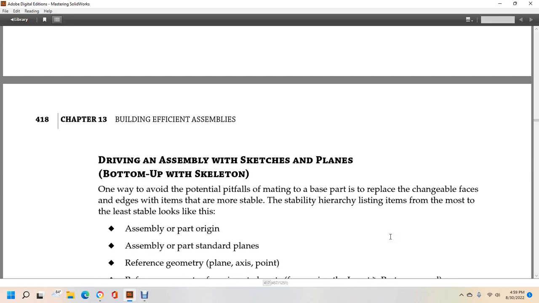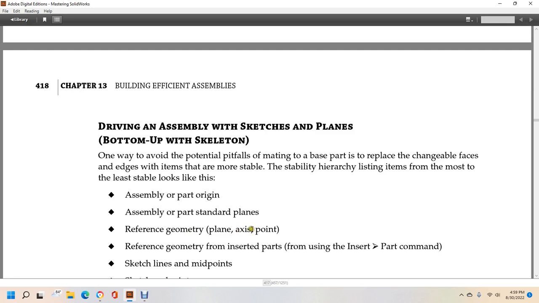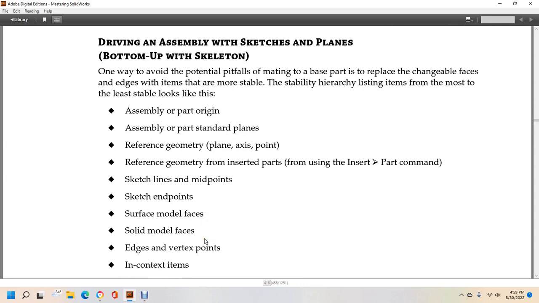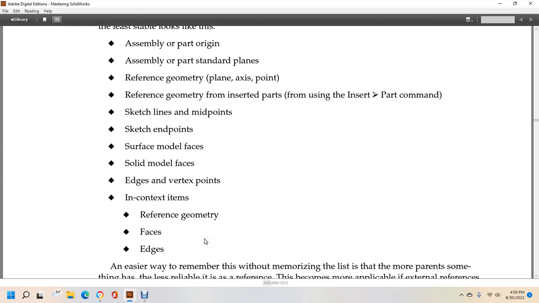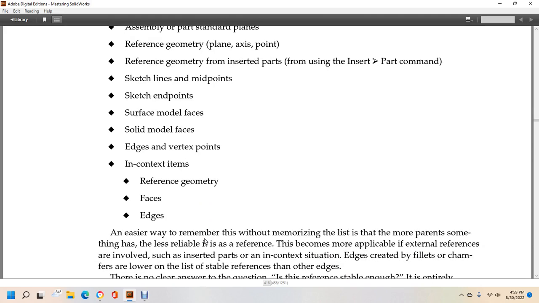One way to avoid potential pitfalls is mating base parts with stable references, rather than changeable faces and edges. The hierarchy lists items from most to least stable: assembly or part origin, assembly or part standard planes, reference geometry plane, axis, point, reference geometry, inserted parts using the insert part command, sketch line, midpoint, sketch endpoint, surface model, solid model, faces, edges, vertex, design intent text items, reference geometry on faces and edges.